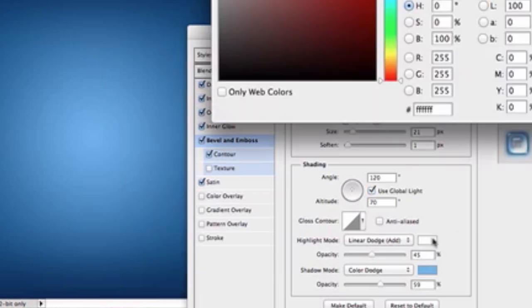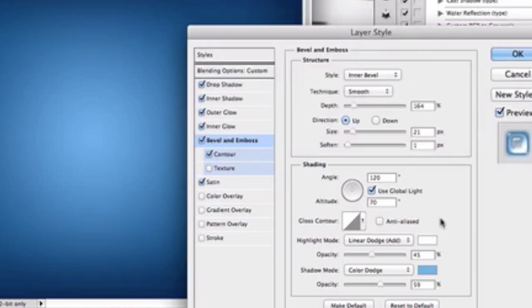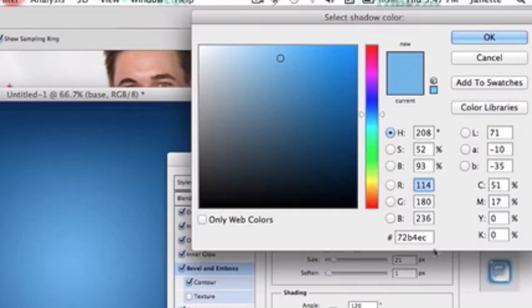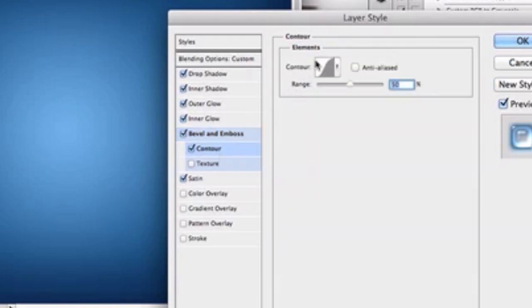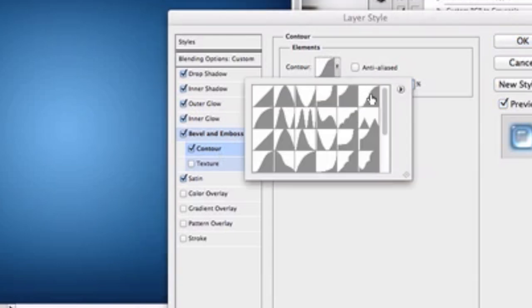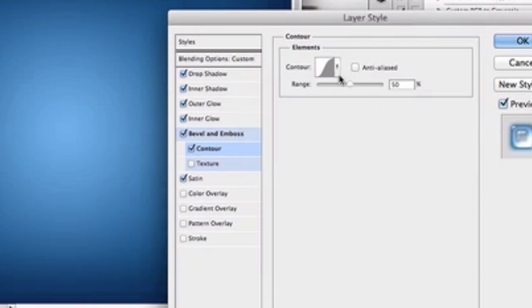Linear dodge, you're going to choose white, obviously, and the opacity will be 45%. Color dodge will be this lovely blue hue here, and that opacity is 59%. Alright, now we're going on to contour. You're going to select this one here at the far end over here. This is the Gaussian contour. I know we already added a Gaussian blur, but why not add a contour to it? Alright, and the range will be 50% if it's not already.